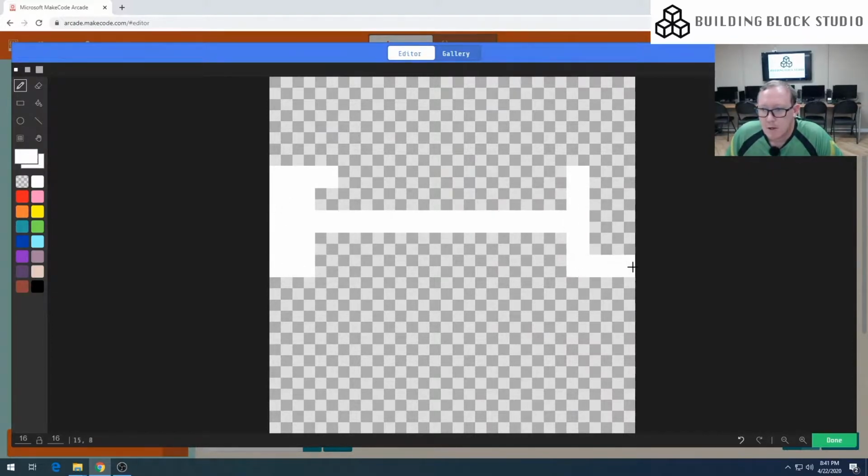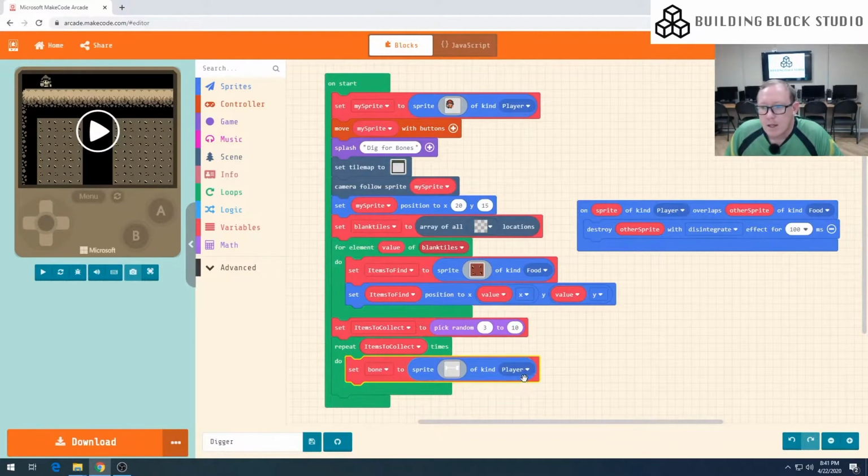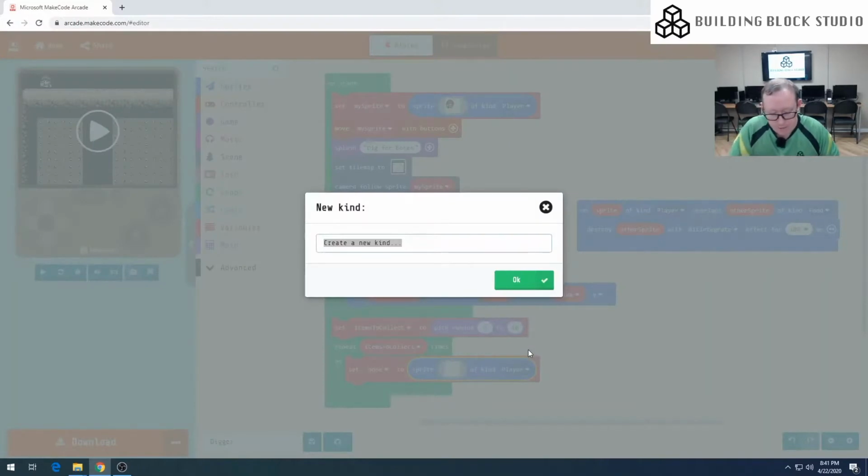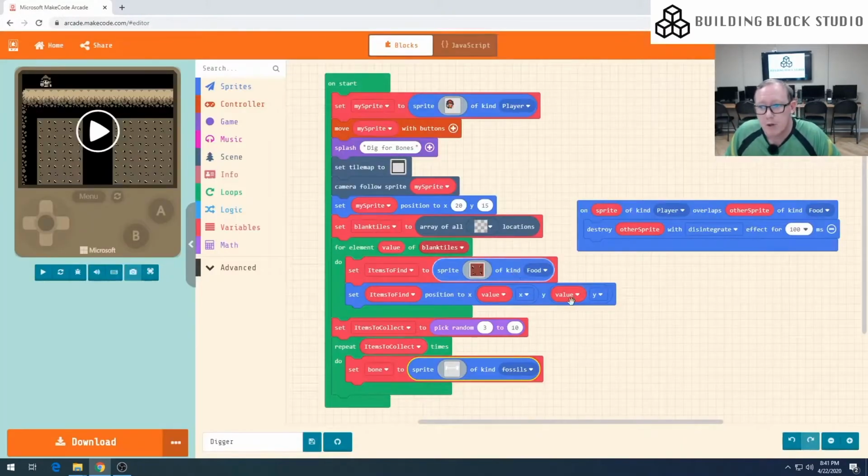And this is my interpretation of a bone. Clear that one out. Okay. And I'm going to set the category here. I'm going to actually add a new category, add a new kind, and I'm going to call it fossils. So I've got a bone, that's a fossil, so I'm categorizing it up. Remember, the categorization helps us when we come to do our overlapping to work out when two sprites have collided.